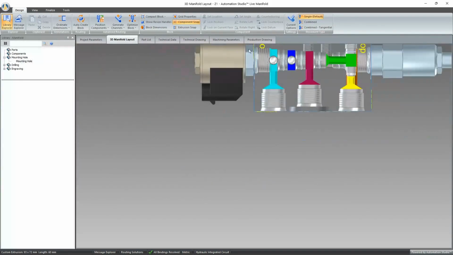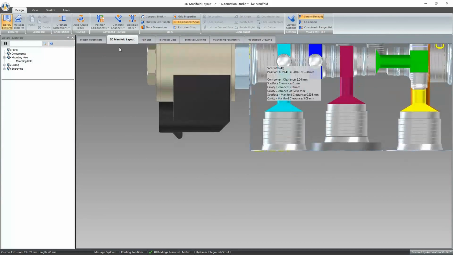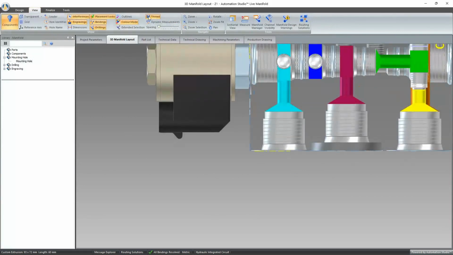You can also see that we have our cavity threads displayed for these ports for our specific valve, our solenoid valve. If I go to the View tab, I can toggle the thread on and off if you don't want to see it.